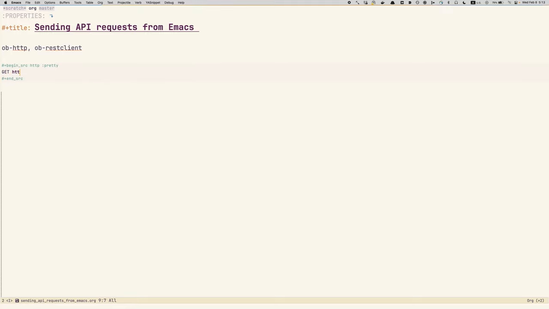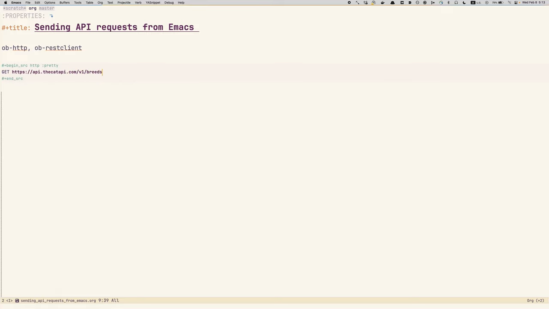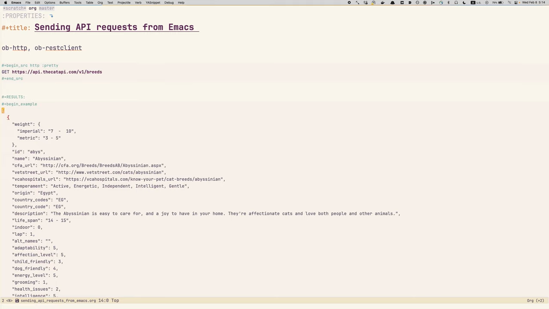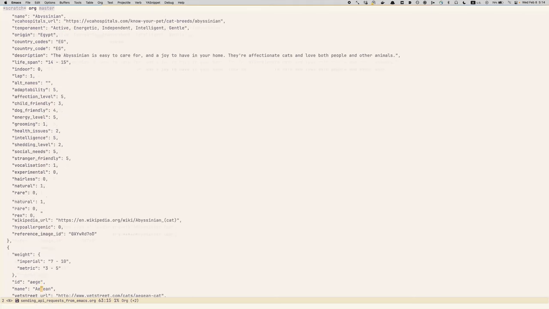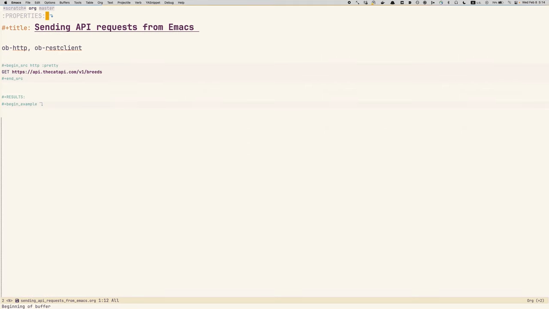So let's use one of those free APIs. I think it goes like api.thecatapi.com/v1. We'll do breeds, all right? So if I press Control-C, it will execute the source block, and because it's an HTTP source block, it will send a request, okay? So it sends a request. Here's the response. It's nicely formatted JSON. And basically, in essence, this is how it works.